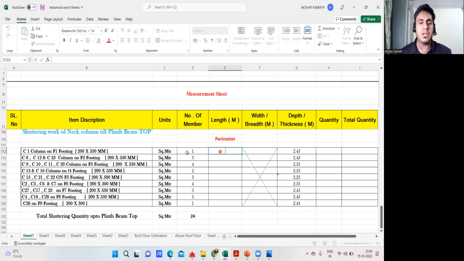You have to write the perimeter, 200 by 350. I need to add everything, so I'll quickly do that. 0.2 plus 0.35 plus 0.2 plus 0.35. I have to give the equal to symbol here. See, if you don't give the equal to symbol, it will not work. 1.1.